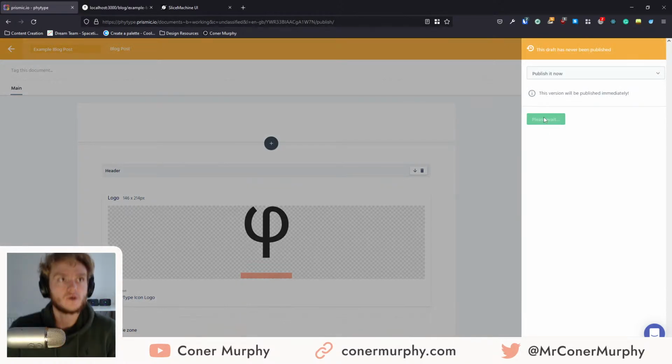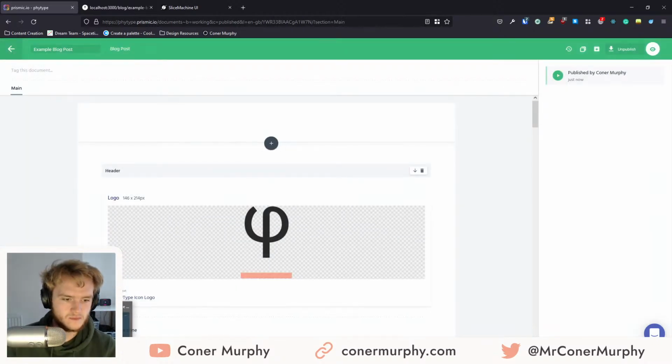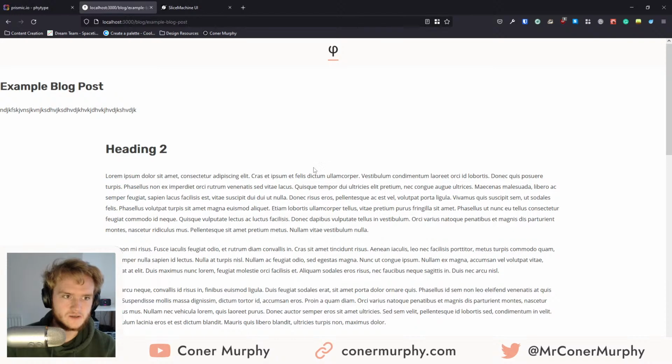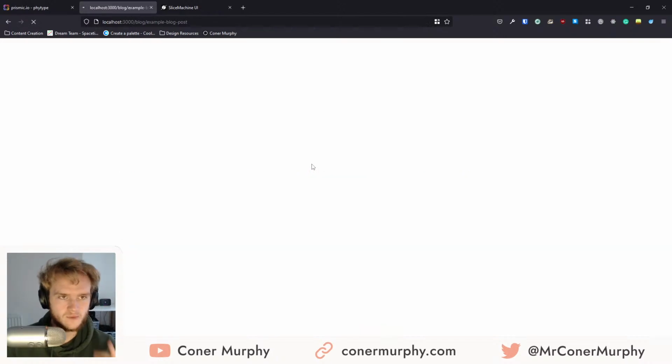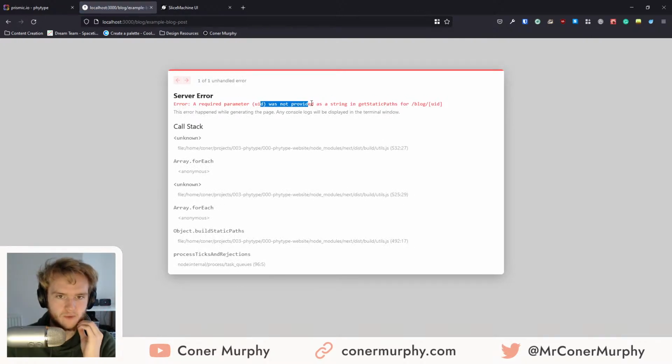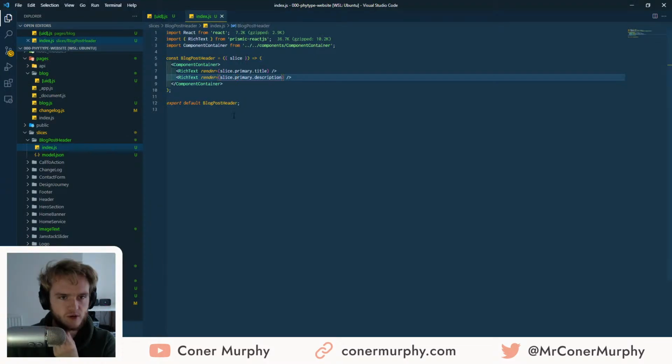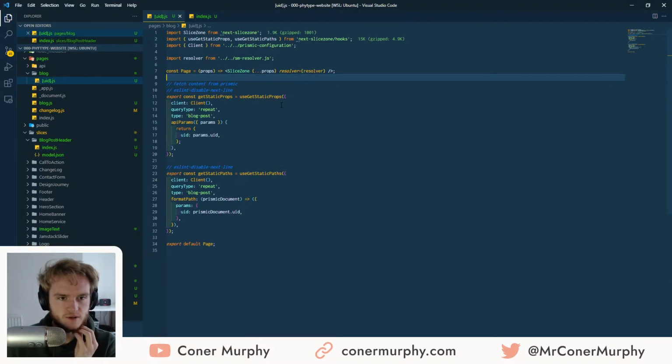Post. Publish. Cool. Right. So now, once that regenerates, we haven't obviously put the required parameter. UID was not provided. There's a string in getStaticPaths. Oh, what have I broke? What have I broke?